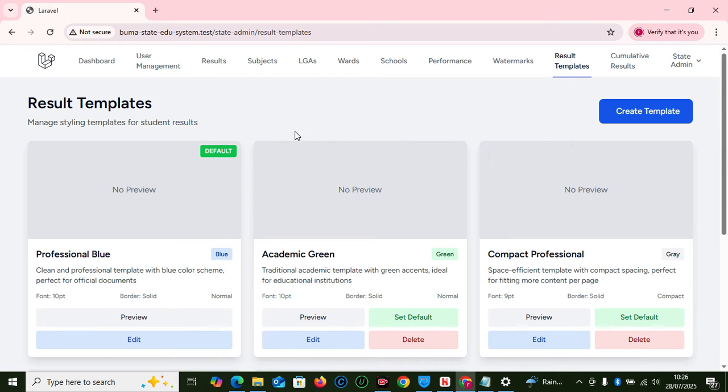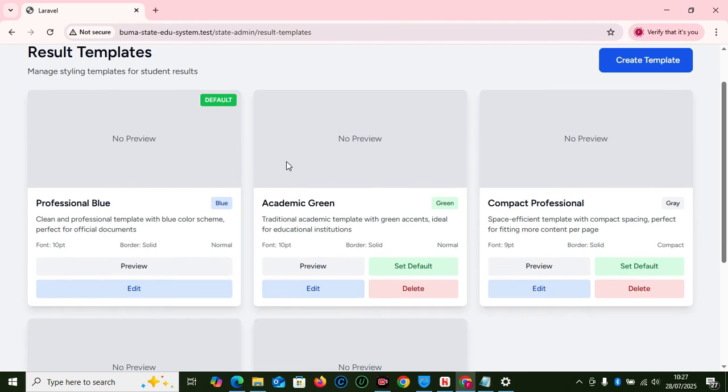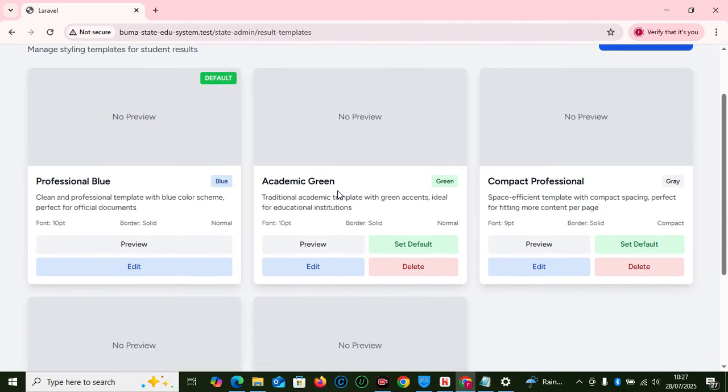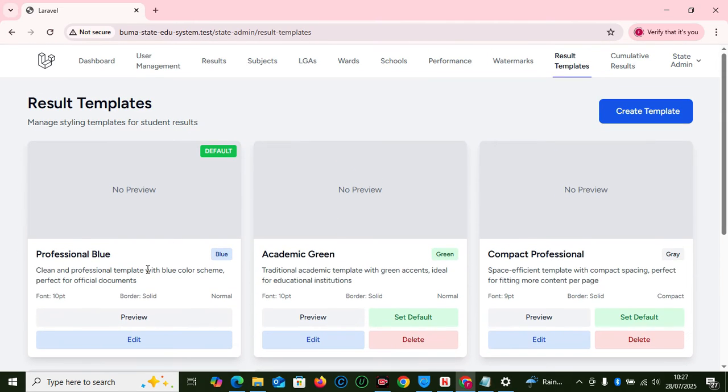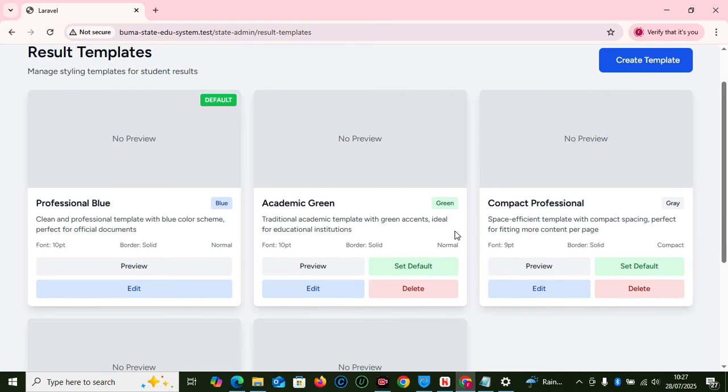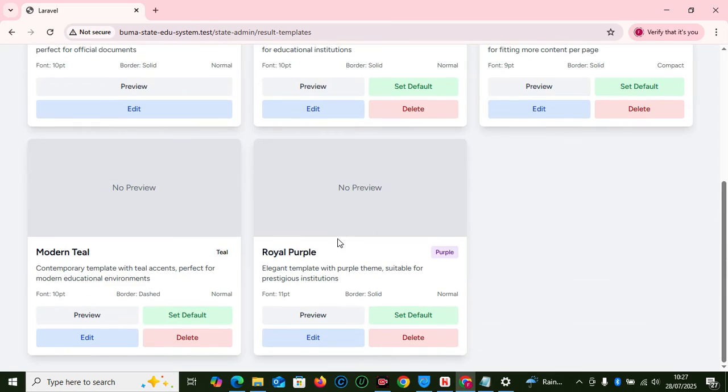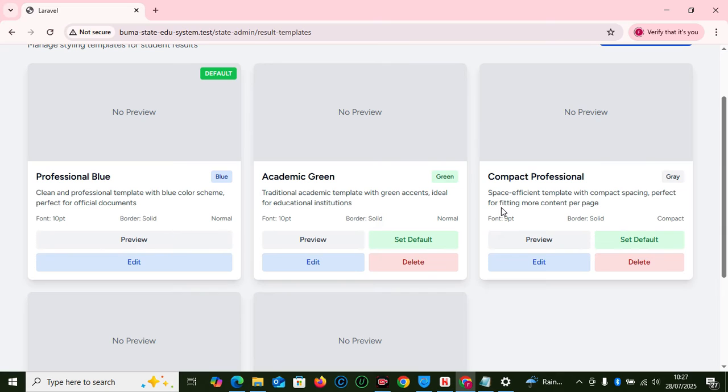You see, this is where the admin can select a template for the students to use when they are accessing their results. So you can see these are templates that have different color schemes. We have the professional blue, the academic green, the royal purple, the compact professional.